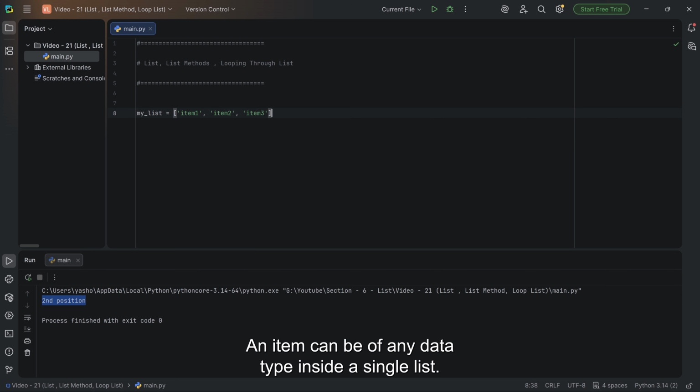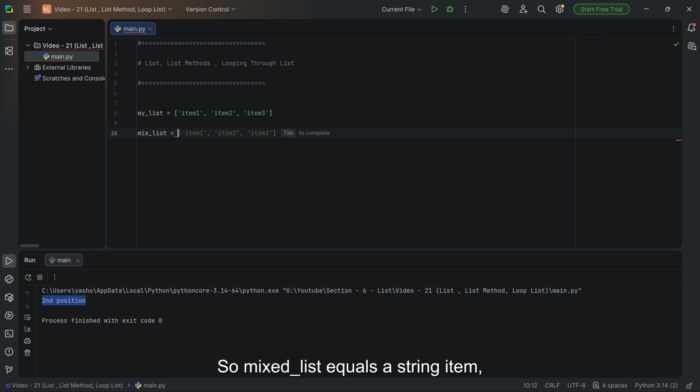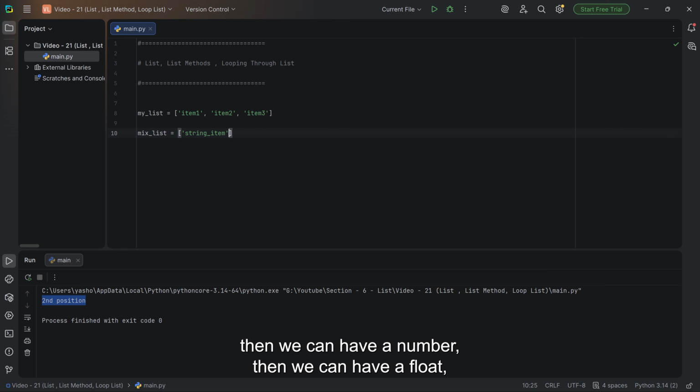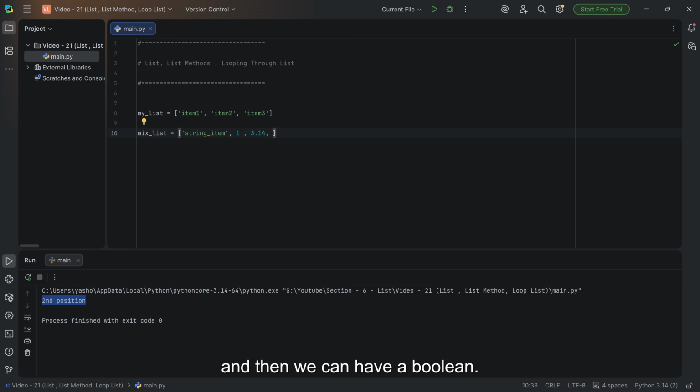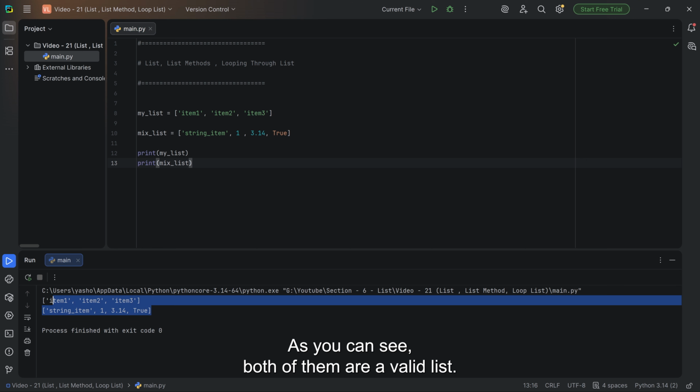An item can be of any data type inside a single list. So mix_list equals a string item, then we can have a number, then a float, and then a boolean, and both of them are valid lists. As you can see, both of them are valid lists.